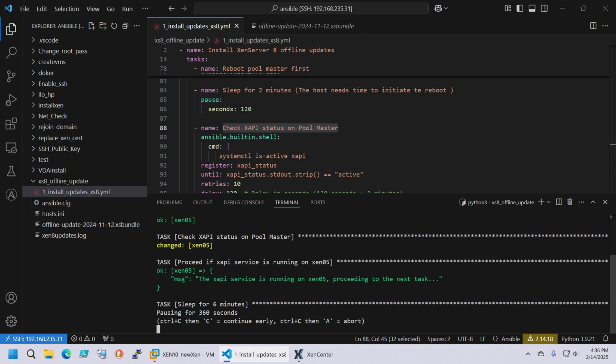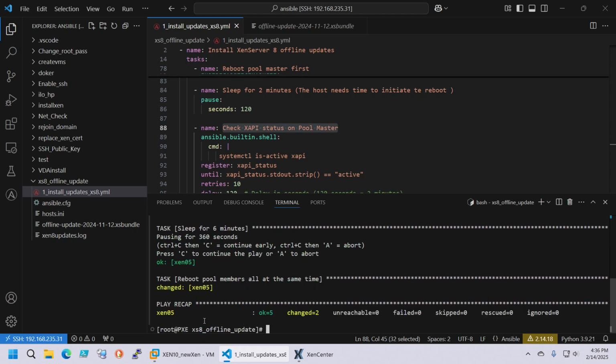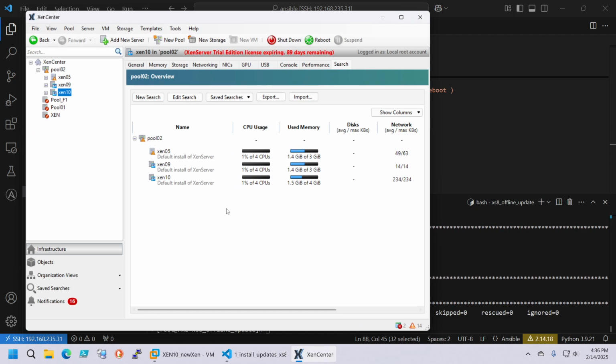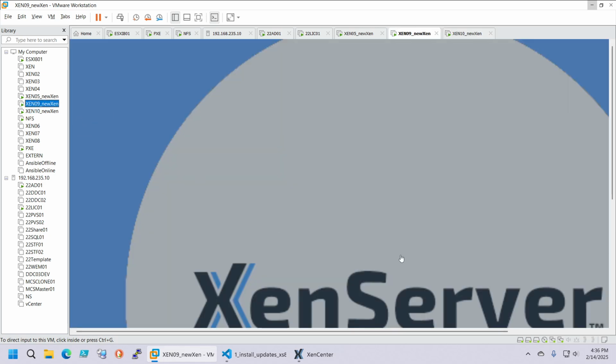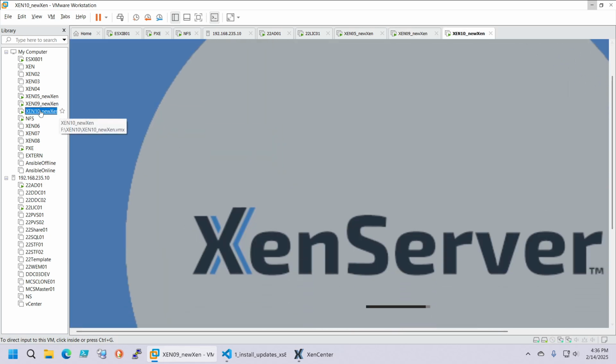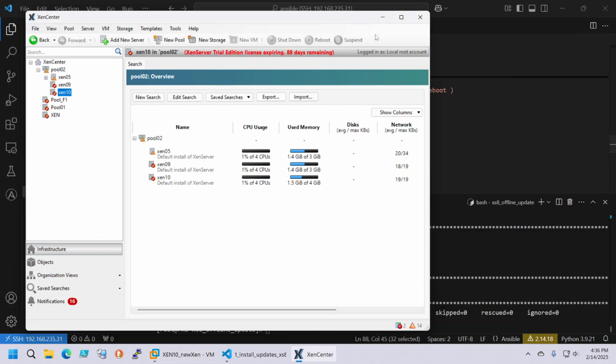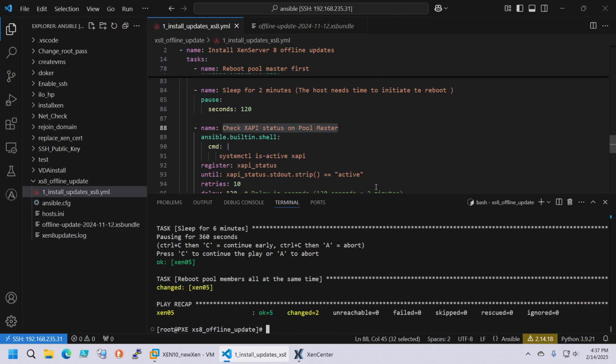Okay, so it has executed the task that we wanted to start with. So it has checked the XAPI service, and now let's continue this faster. Control C, then C. Now it's just sending the information to the slaves to reboot, and we should shortly see, yeah, so they started to reboot. So this was basically it.